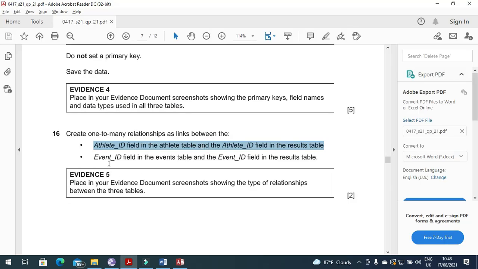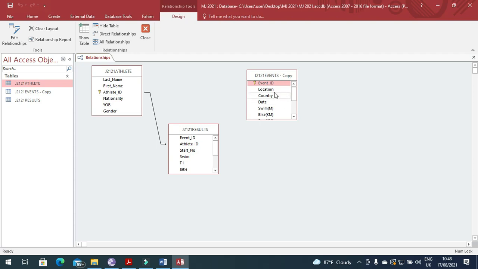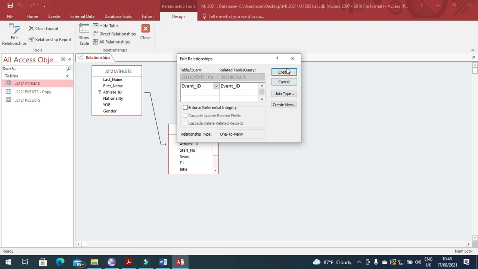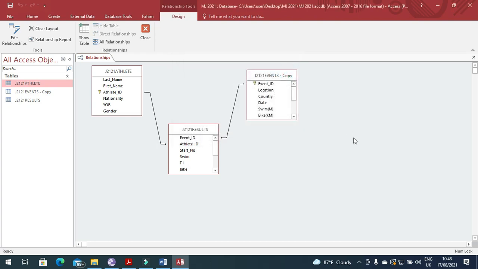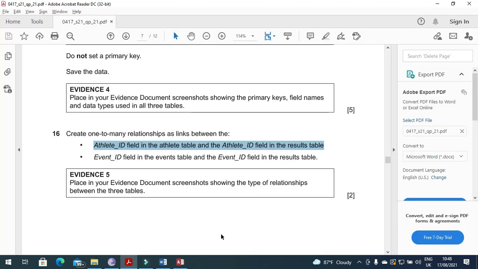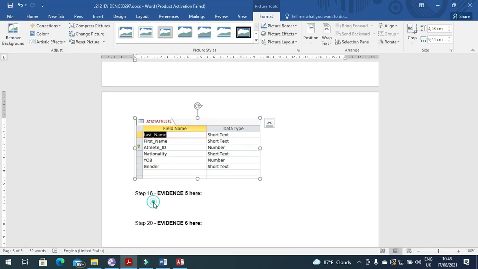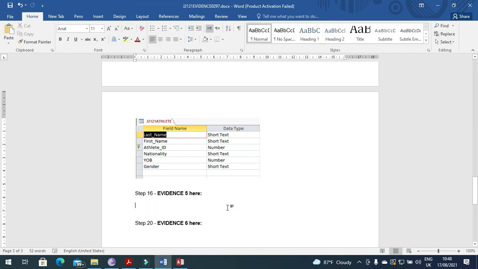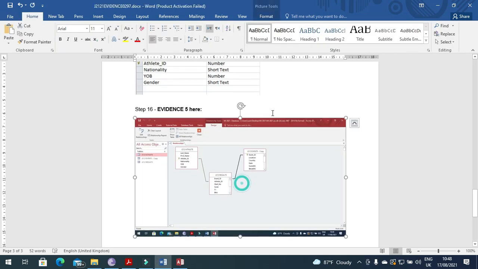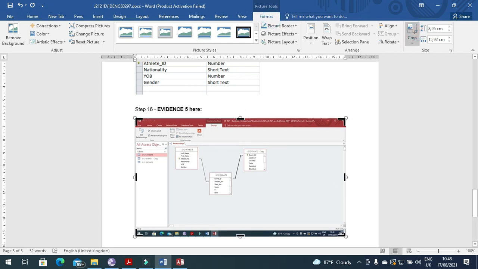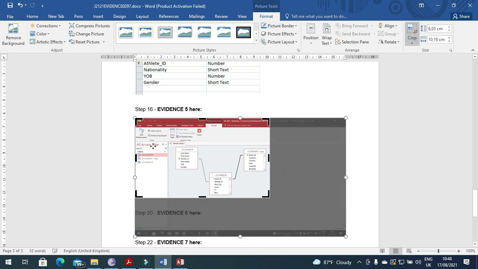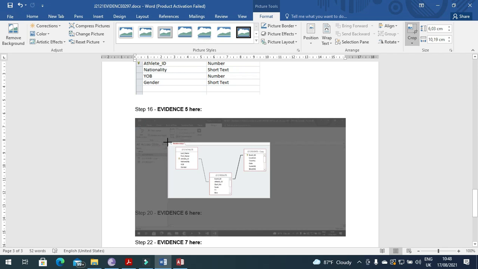And now event ID field in the events table with the event ID field in the results table. So event ID field from here to the event ID here. Relationship is created, and now we need to take a screenshot of the evidence 5. So that's the relationship between these tables, just like that.